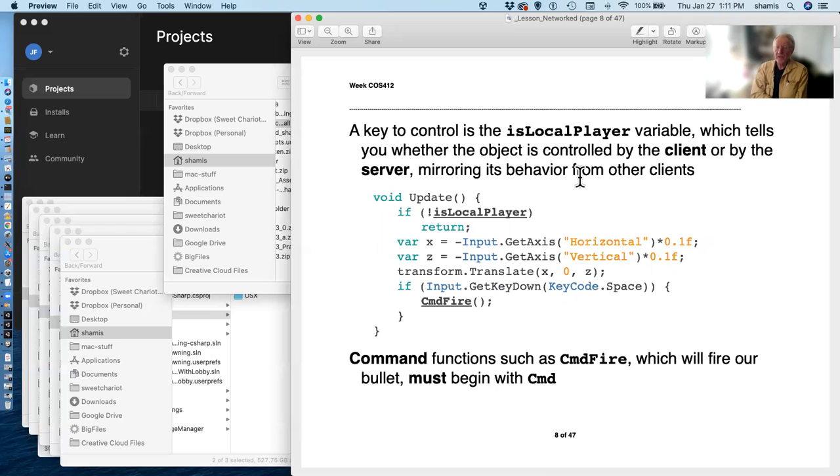there's a variable isLocalPlayer that tells whether the object is controlled by the client or by the server. And so in update, if we're not the local player, it bails. It does nothing. If it is the local player, it goes on to accept input from the horizontal and vertical axes and move the character around. So when this player wants to fire a bullet, they press the space key and a command function, CmdFire, is called, which is going to execute on the server.